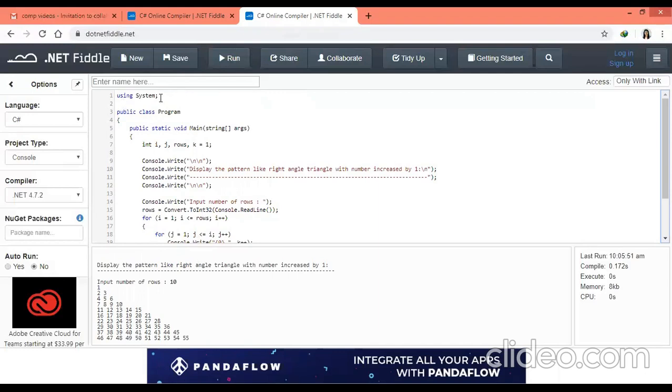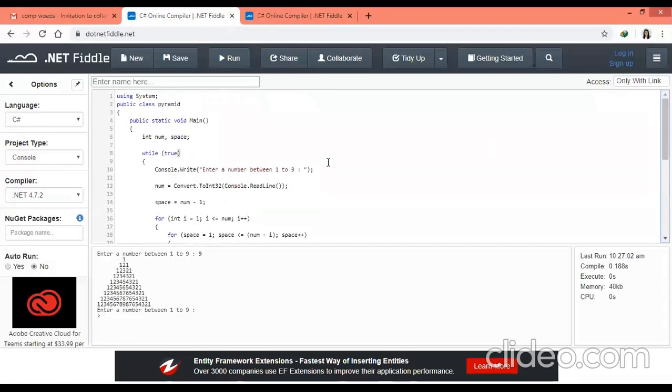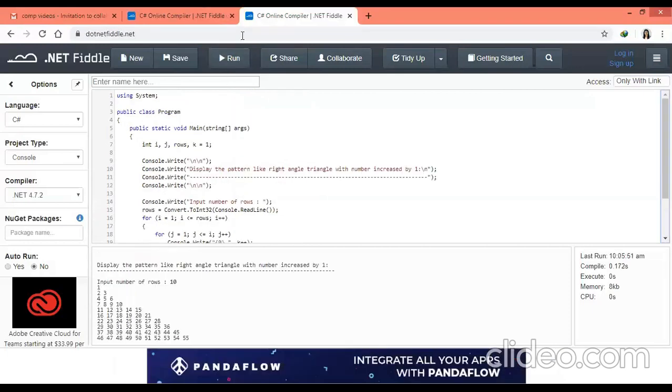Using System, it is defined as a header file. Public class Program, public static void Main, string args. Here we pass the string as an argument. That's why we display public static void Main string args. In the previous example, we do not enter any string data. That's why we do not mention any static function there.